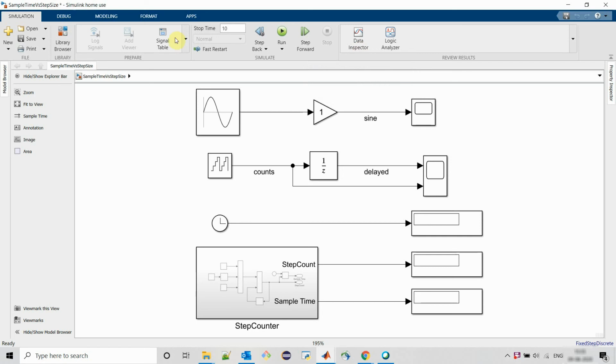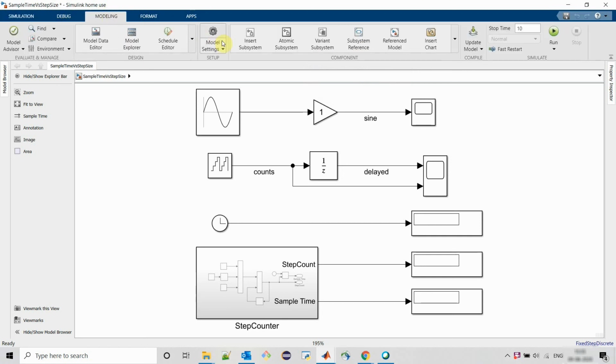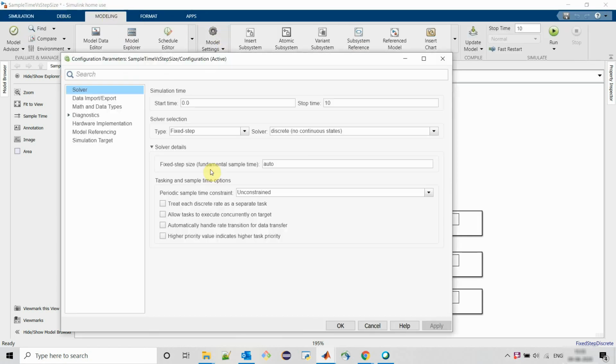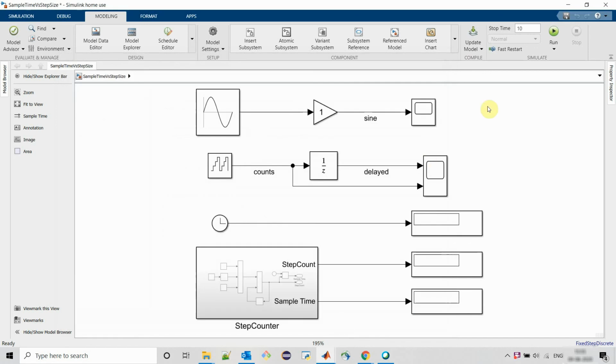Now let's try specifying fixed step size in the model configuration settings. We'll specify fixed step size at 0.2 and see what is the result. Now if we simulate this model with stop time equal to 10, we are getting sample time as 0.2. If we simulate this model with stop time of 20, we get sample time as 0.2. So irrespective of stop time, our Simulink model will be executing at sample time of 0.2.